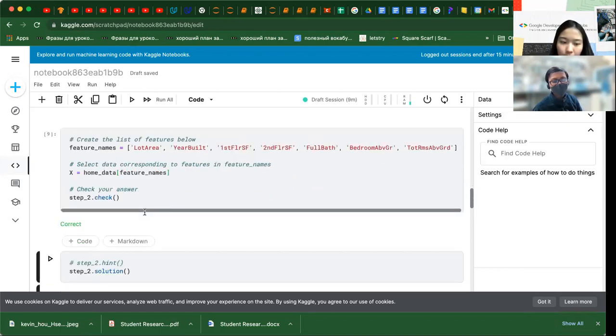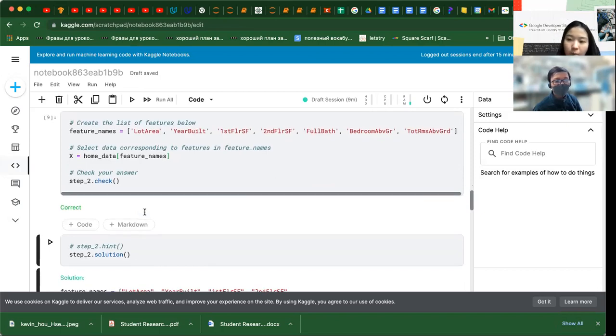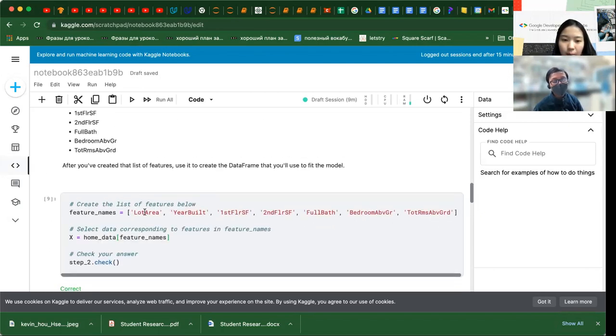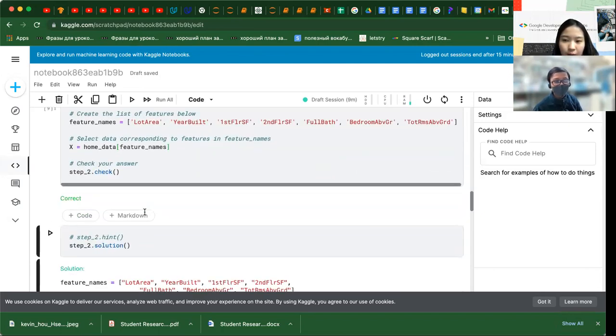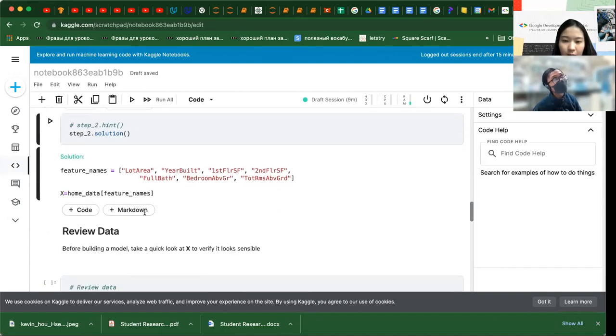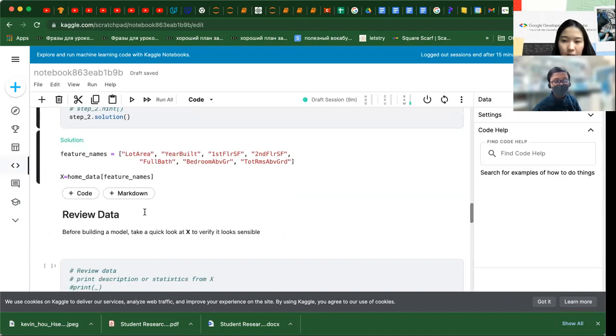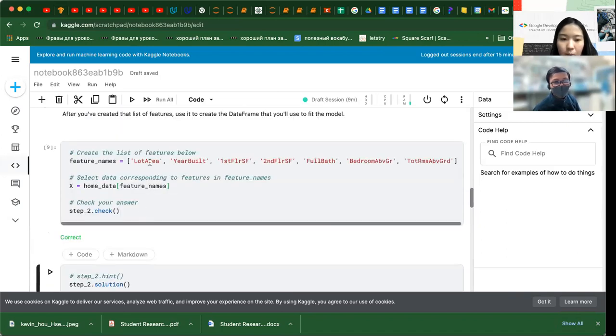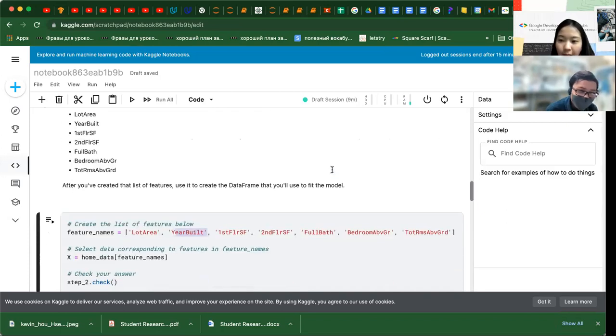Yes, actually X is another data frame. Why did we do it? Actually, we can directly put the home data feature names in the scalar, but it will be too confusing. So we make another data frame. I think because we define that the price depends on the area, the year built, number of floors. We define features that determine the price.